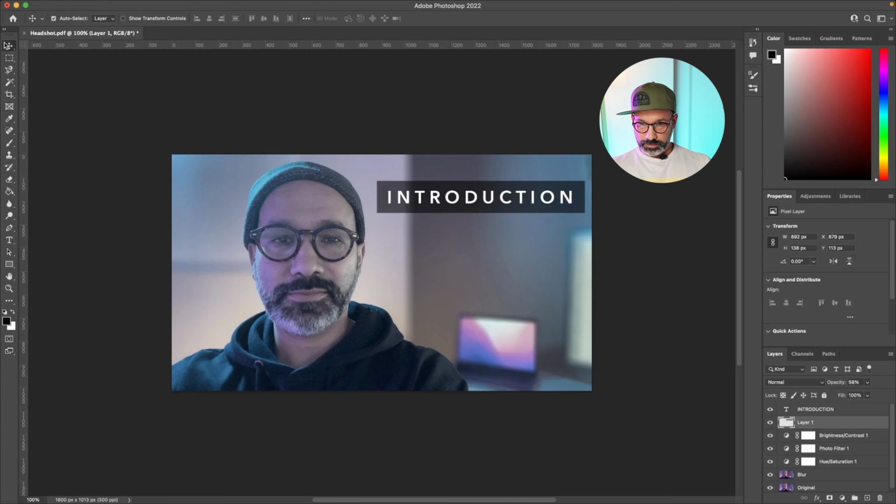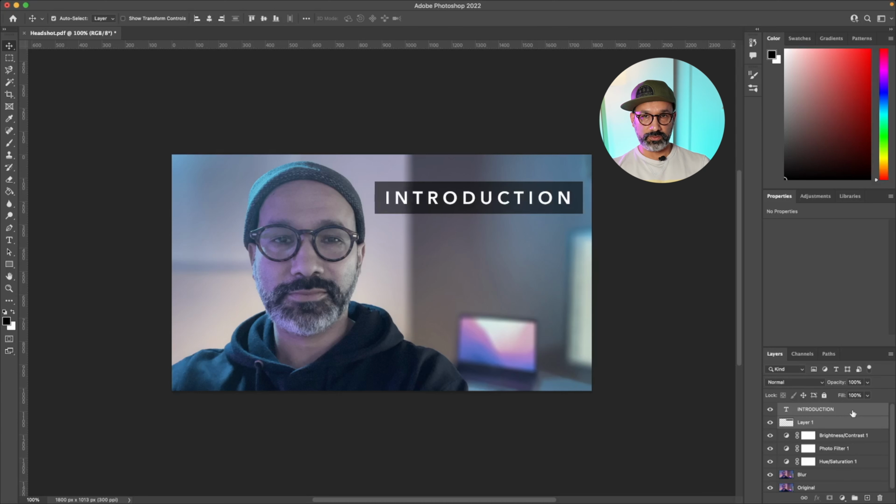And then what I'm going to do with that box and the text selected together, so if you just hold down Shift, I'm going to nudge those just so that way they are centered between my head and the edge, just so it looks intentional. Maybe up a little bit. And there you have it.